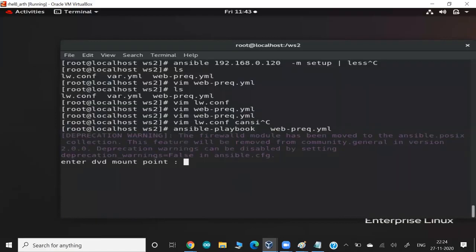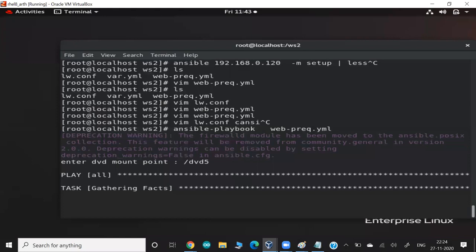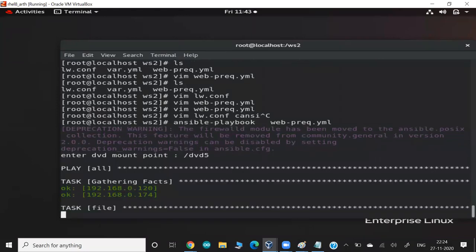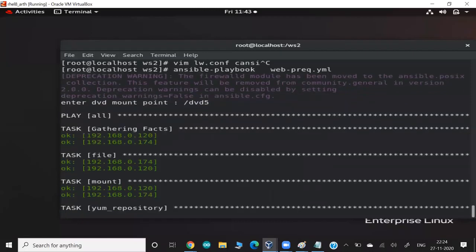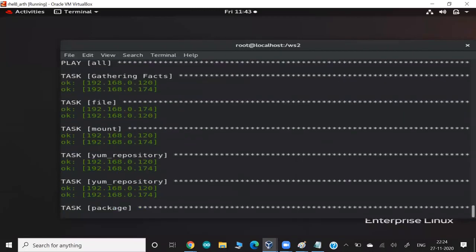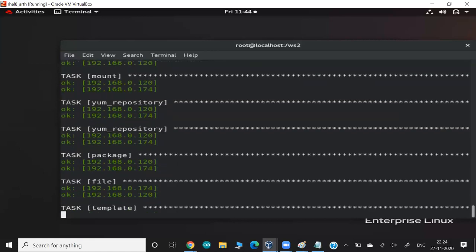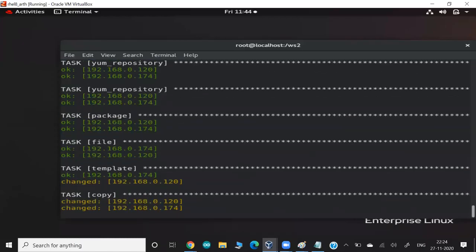Here they're asking you where to mount a DVD. Let me mount a DVD in the DVD5 folder. So your DVD is mounted here. They create this folder for you, they mount your DVD, they configure the yum in both the computers, they install the software. Then they do something here. Okay, the template means obviously they are uploading the conf file.